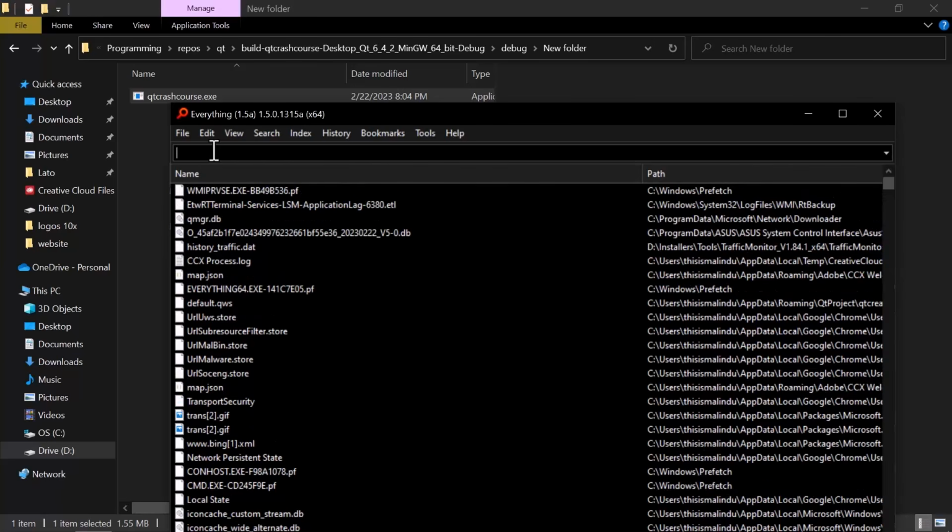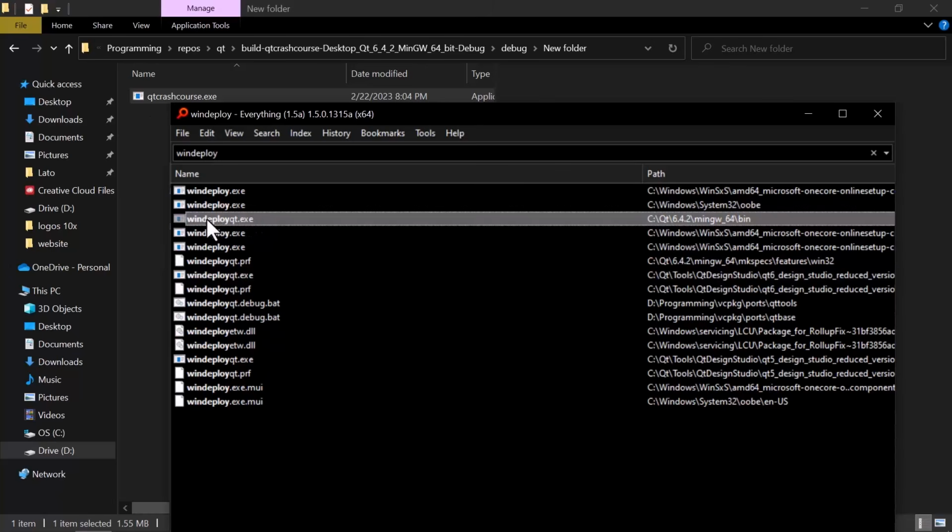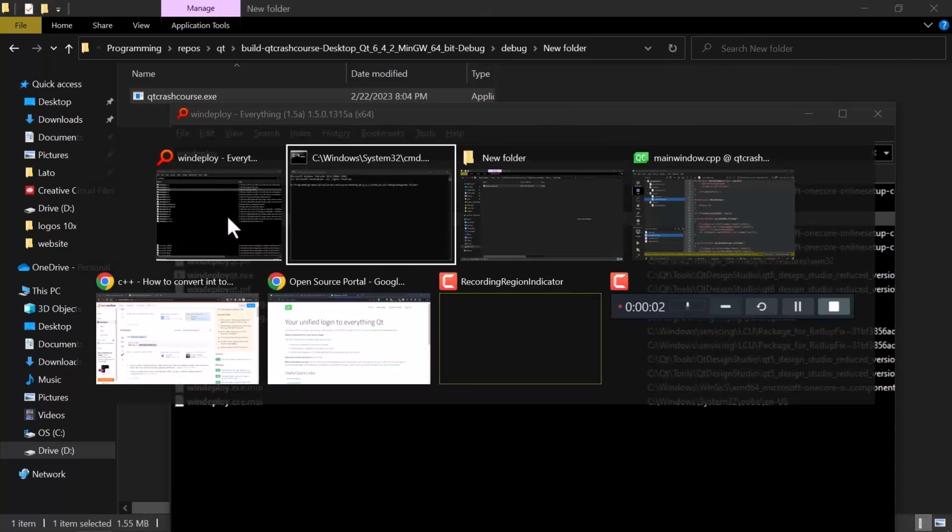So if I type windeployqt, which is the file's name, I can see windeployqt. So I will drag and drop this file to my command line.